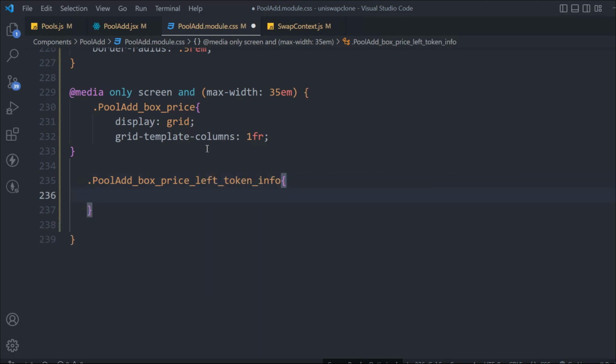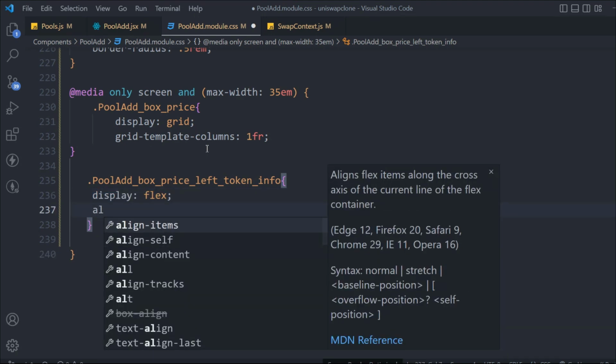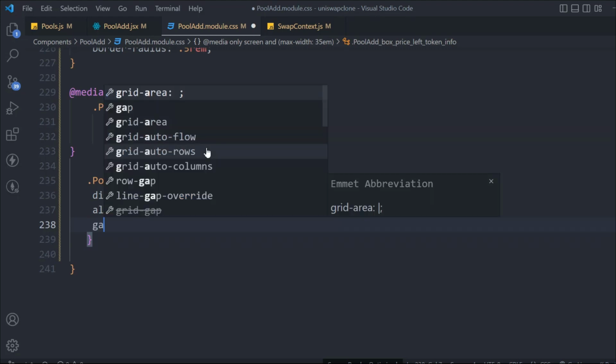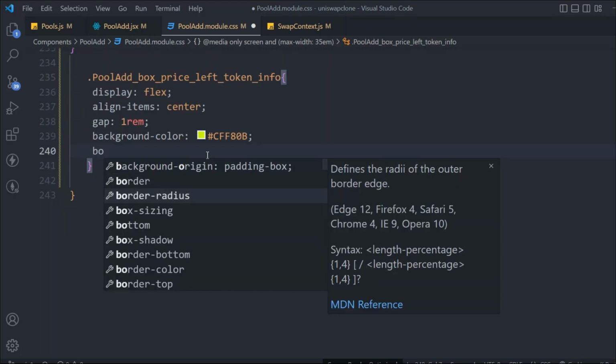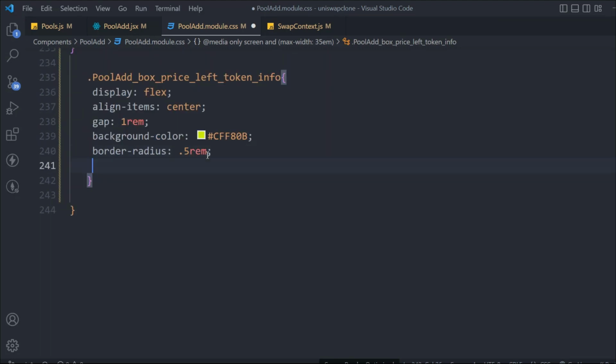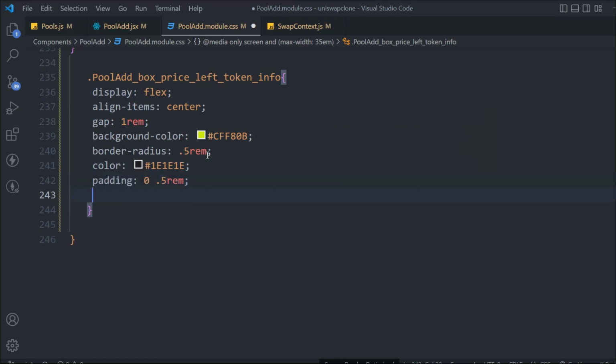So that looks good. Now we have to get the token box dot price dash left token info. Inside that, we'll say display is going to be flex, align-items is going to be center, we'll say gap is going to be our 1 rem, and background color is going to be our second primary. Border radius is going to be 0.5 rem. We'll have the color is going to be our second primary color, and we'll have the padding is going to be 0 and 0.5 rem, and font weight is going to be 700. So that looks pretty good to me.